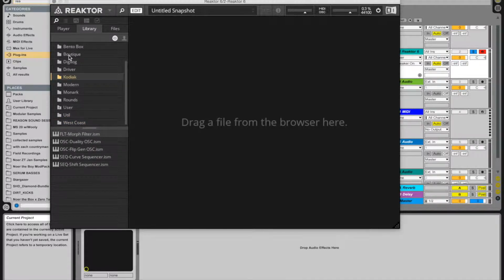I would recommend going on the Native Instruments website and checking out their Reaktor Blocks page, because they have a little write-up for each of these modules. And that's a great place to figure out which modules do what.